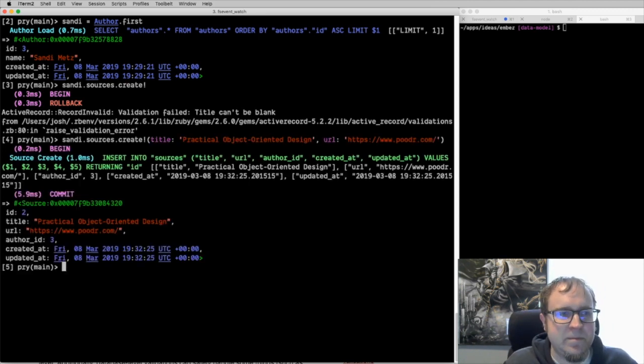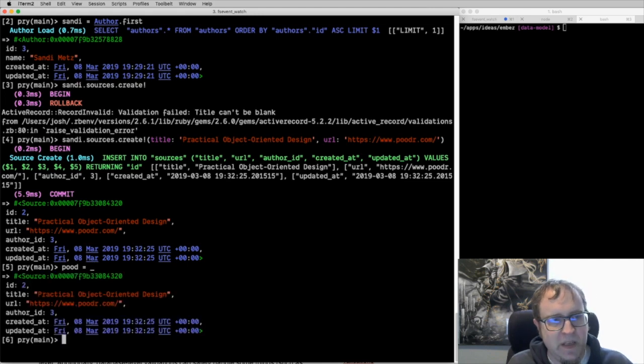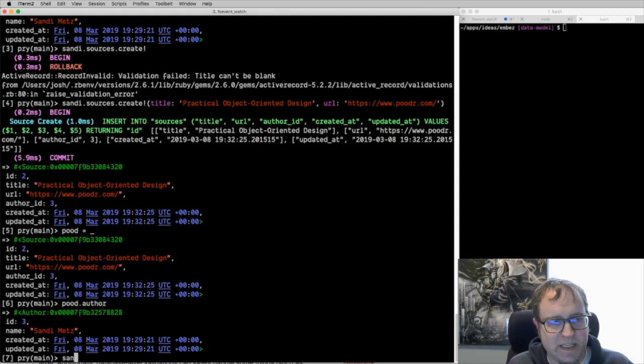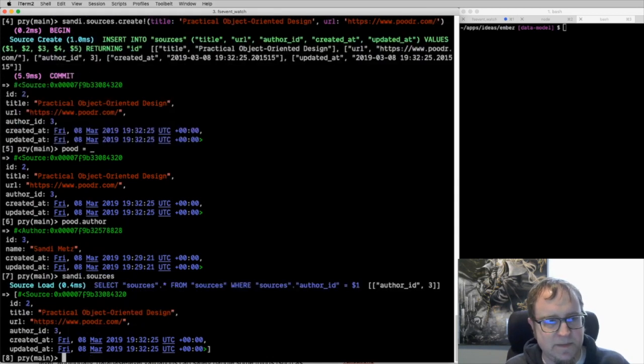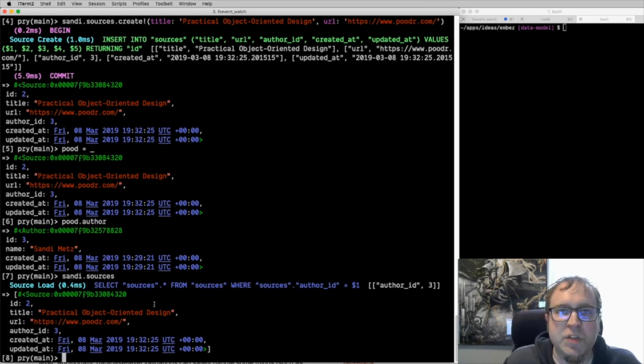The author's Sandy. And so we can see there that in this record created, we have the author ID field, which is the author ID 3. Cool. So from here, let's call this pood. Pooder, previously called that. From here, we can say pood.author is Sandy, and we can say sandy.sources, and pood shows up in the list, in the array. So this is the bidirectional nature of these relationships, which is going to be really useful as we start building out our user interface.